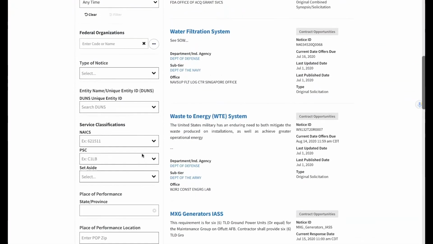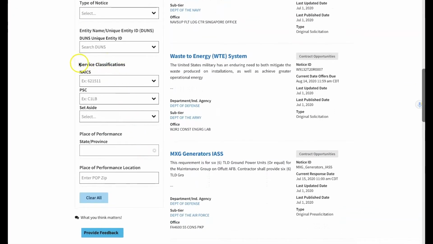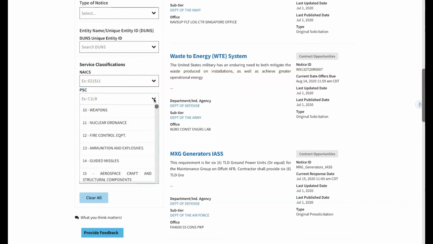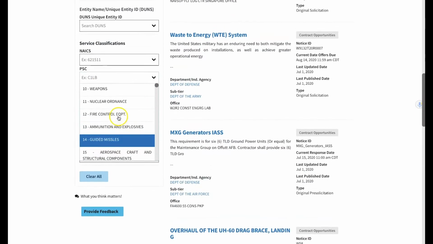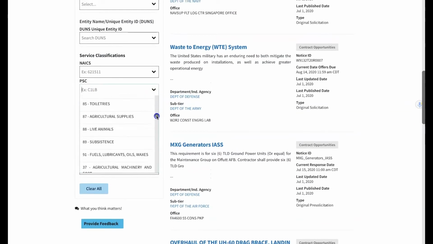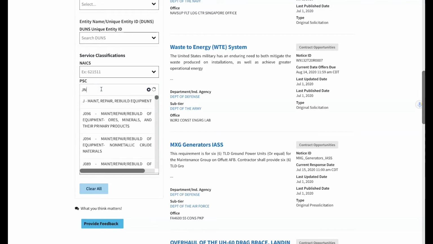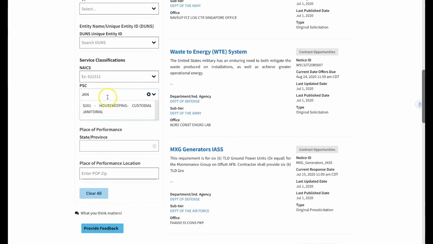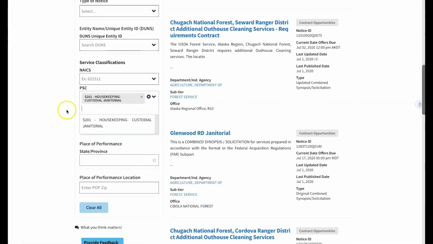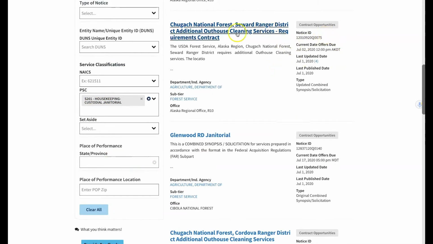Additional filters available for you to search by are on this left-handed side. And if you go down to service classifications, you'll see the PSC code option right here. I do have other videos available for these other service classifications, so feel free to search for them, and they'll be included at the top of the screen. So if you don't know your PSC code, you can select one of the many that are listed here. There are hundreds here, so it'd probably be best for you to do a keyword search at this point. So if you are a janitorial company, you'll see that there's housekeeping, custodial, janitorial as a PSC code. And as you select these things in this left-handed filter bar, it will update the search results.